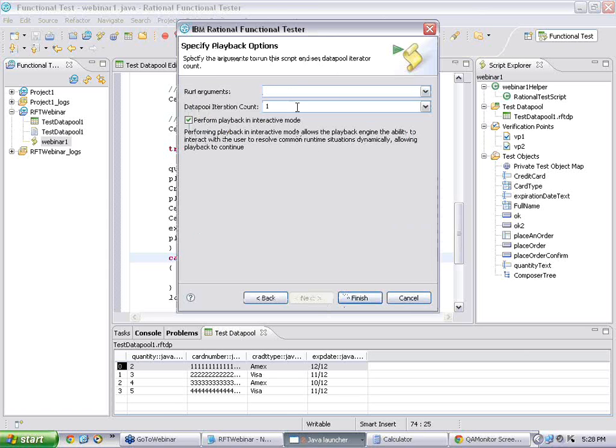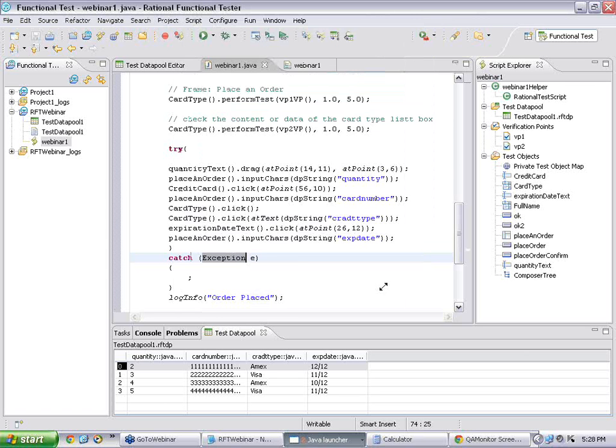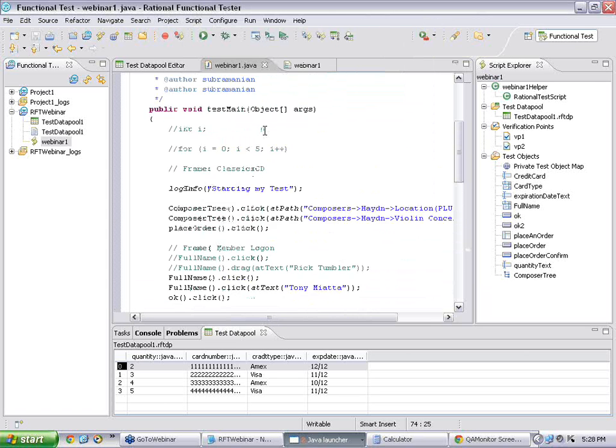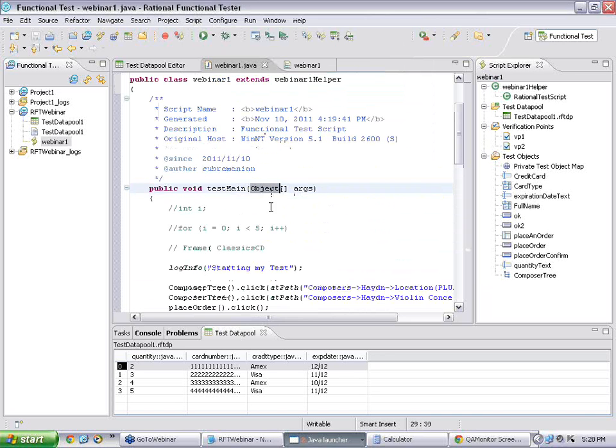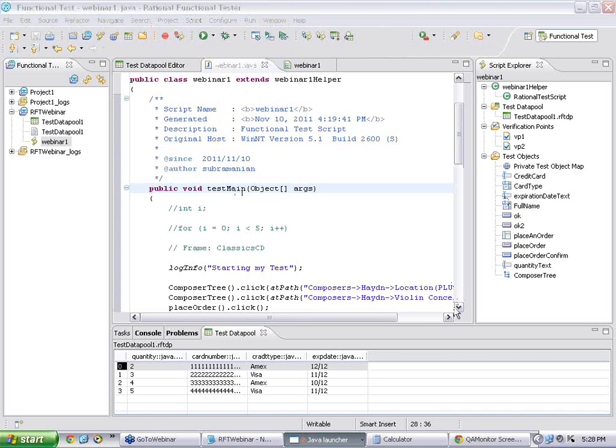A run argument meaning, if you come over here, this is a Java program, right? Right now it doesn't have any arguments. I can have arguments over here, and I can pass arguments to this test main itself. So that is called the run arguments.